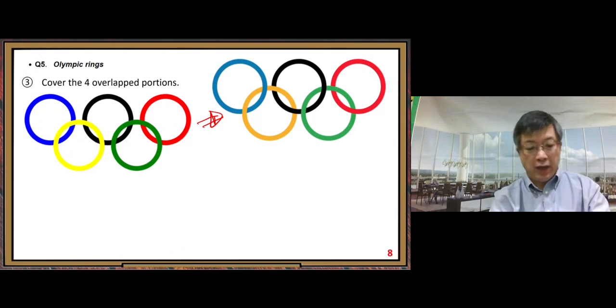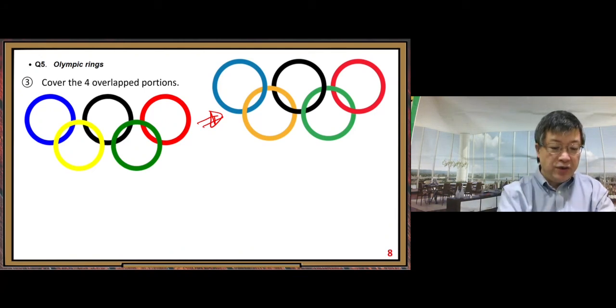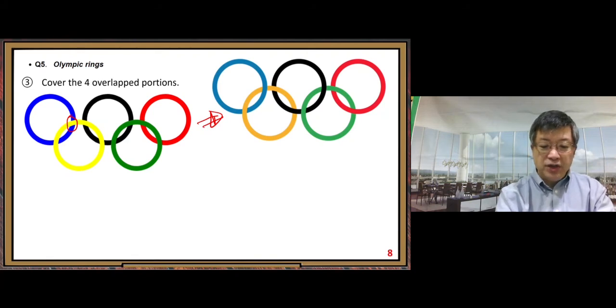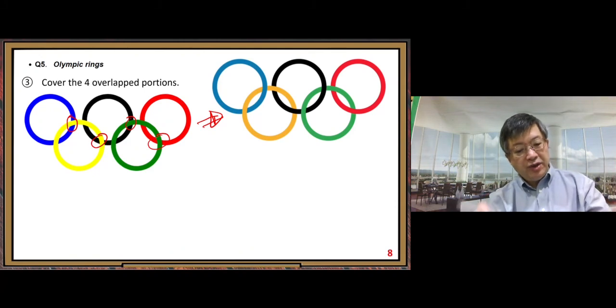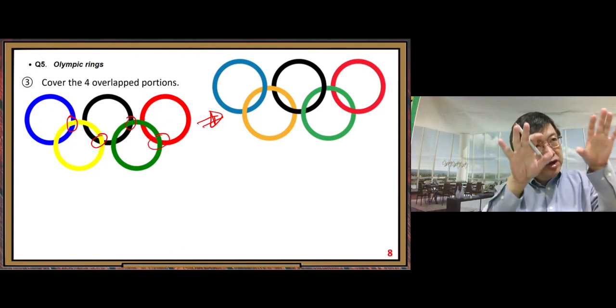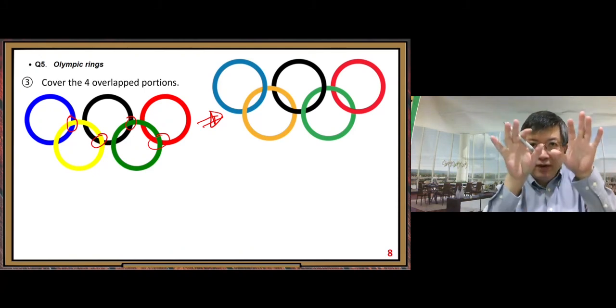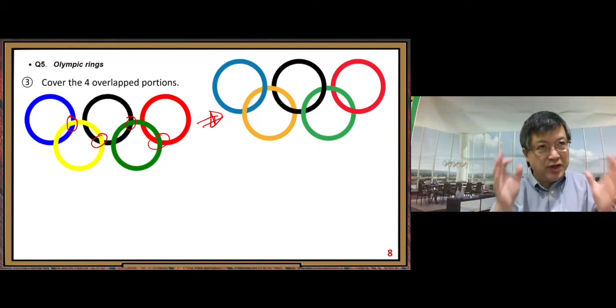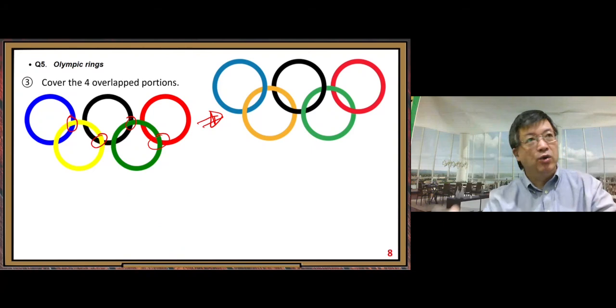All right, so here you can see we need to fix this part. And we also need to fix, look at that, this part. Also, we need to fix this part. And the last one, that part. So you can see we need to cover these four places to make it look exactly the same as the original picture.